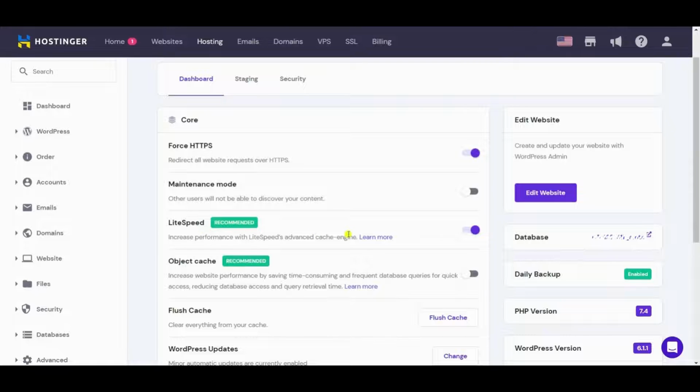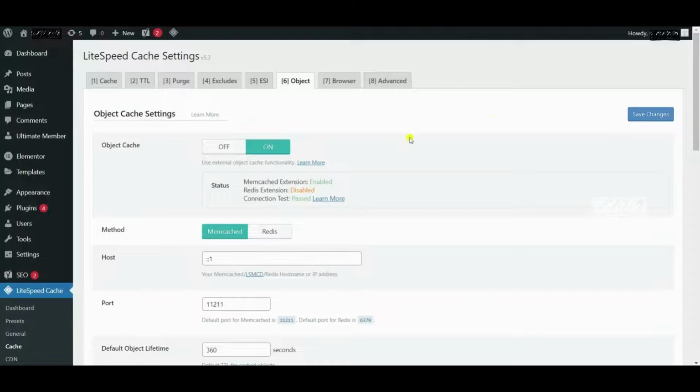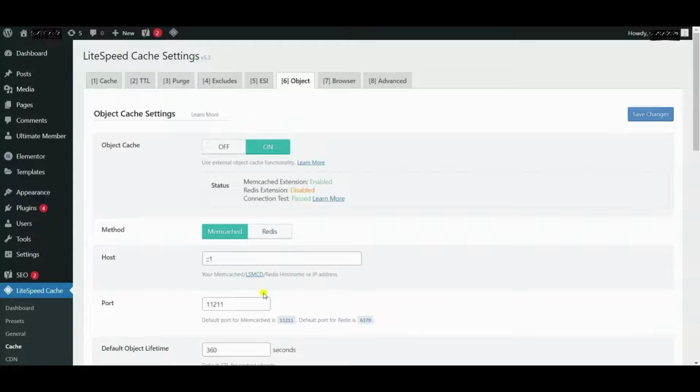So inside the Hostinger dashboard, you can see the all-new Object Cache option. You'll just have to turn on the toggle. So now the Object Cache is enabled successfully for a WordPress website. It's this simple. There is just a toggle option here. Inside the Object Cache settings, you can see the Memcache extension is enabled now. So now you'll just have to toggle on the Object Cache and save changes, and voila, the Object Cache has been installed on your website successfully.